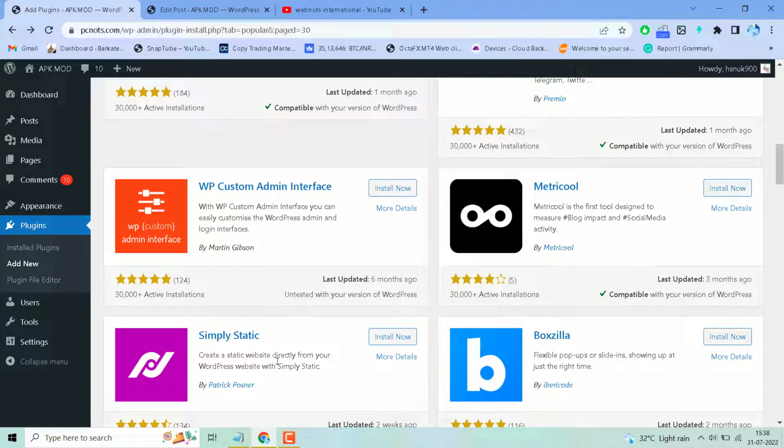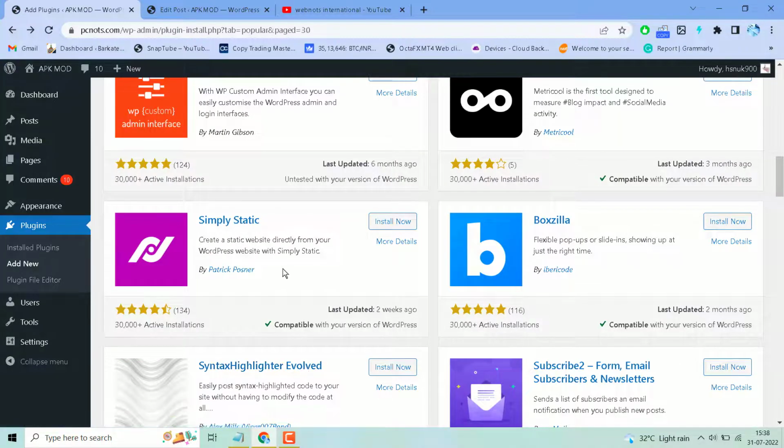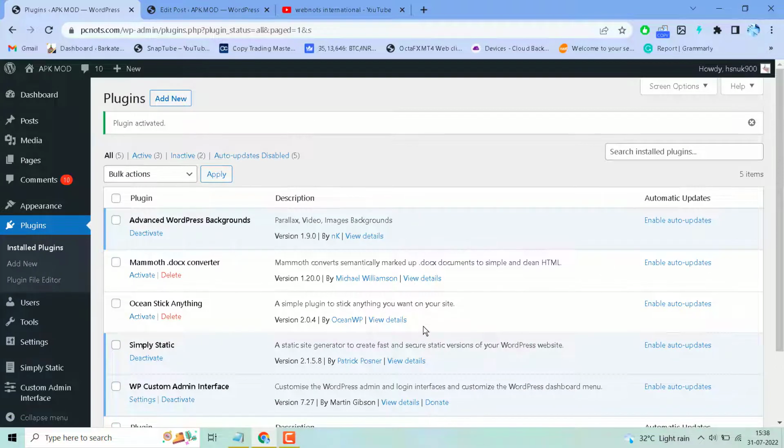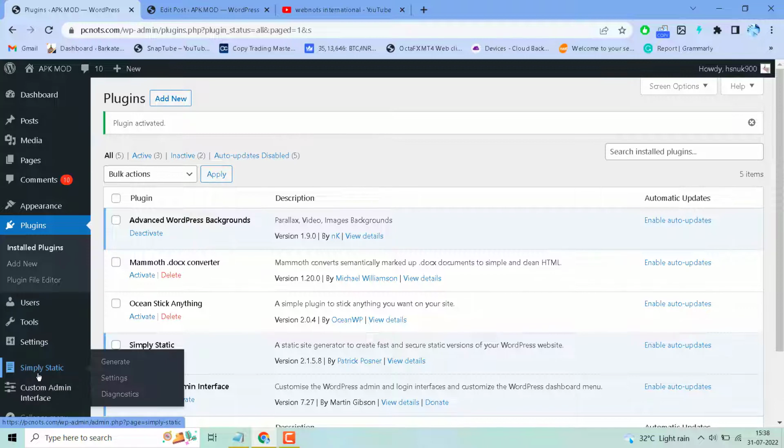In this video, I will show you how to create a static website directly from your WordPress website with Simply Static. So search this plugin, then install and activate. After activation, click here. Simply Static.